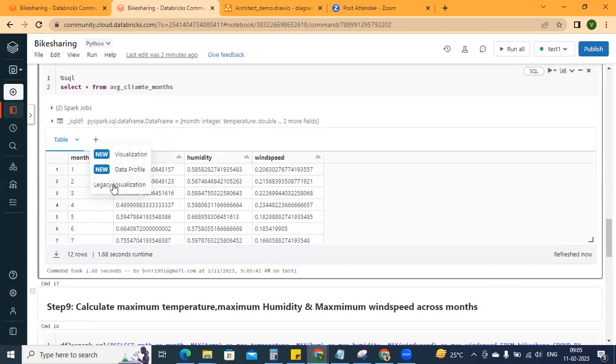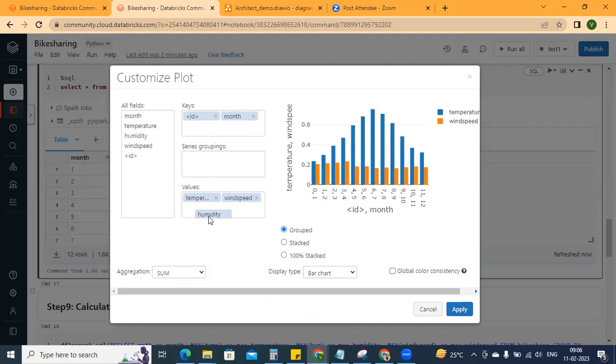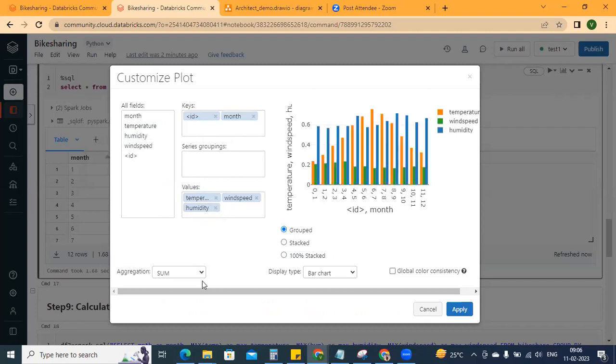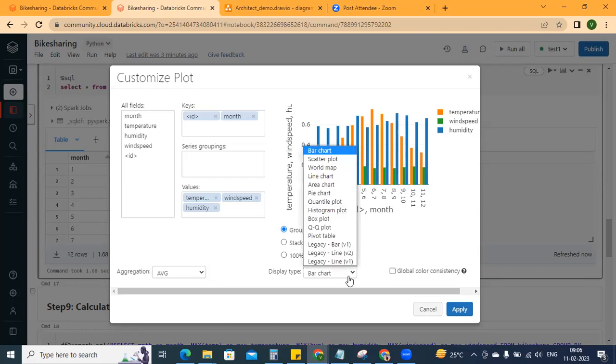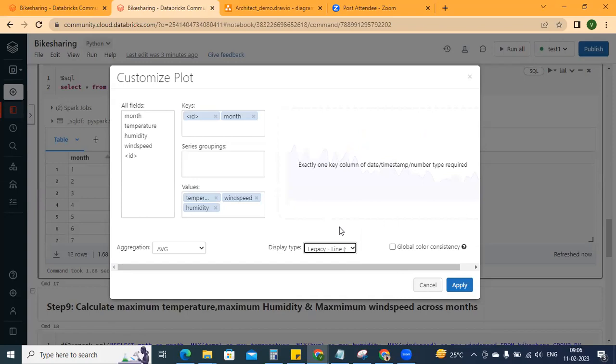So if you want to tell the business, right, you just need to tell them in a visualization way. So I'm trying to just drag and drop month, and then I'm trying to drag and drop temperature, wind speed, and humidity here. So here I'm trying to calculate the average. Okay. And see, this bar diagram looks very, very clumsy. I just want to change it to a diagram called line chart.